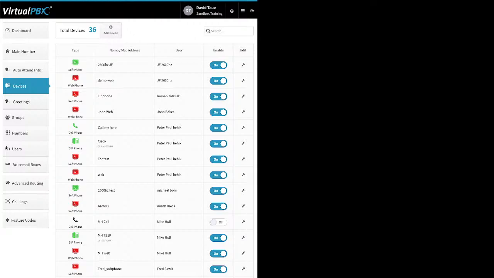We have some guides for third-party soft phones and devices, but not a lot, just because there's a ton of soft phones and devices out there.